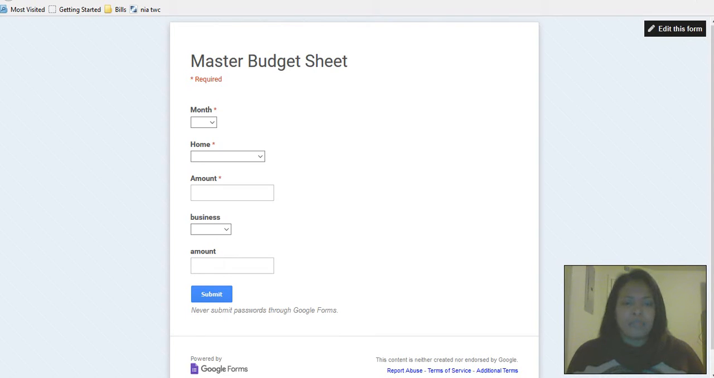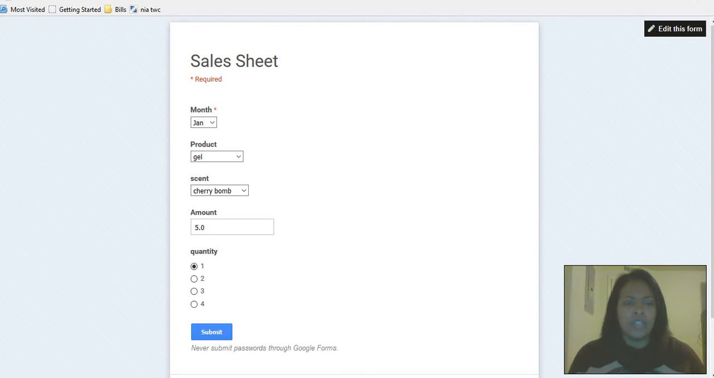And then submit. I also want to show you how you can do a sales sheet, to keep track of your sales and the amount. So of course month is mandatory, and then you have your products, gels, lotions, scrubs, the scents, the amount, and the quantity. Again, you can tailor this to your needs. Once you hit submit, your responses will go towards the sheet, and I will show you in just a moment.